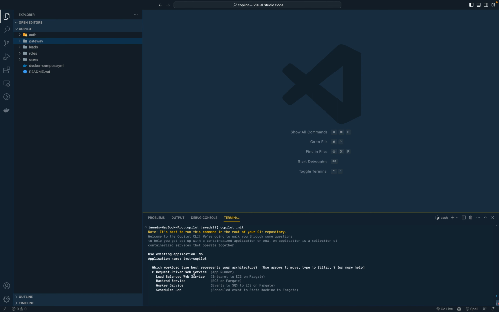The next step is they are asking what workload type you want to use. Initially I want to deploy the gateway. For the gateway I want to use the load balancer because I want to expose it on the internet. So I will use the Load Balanced Web Service.